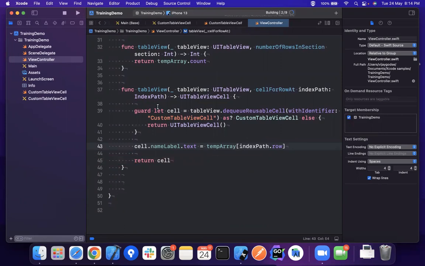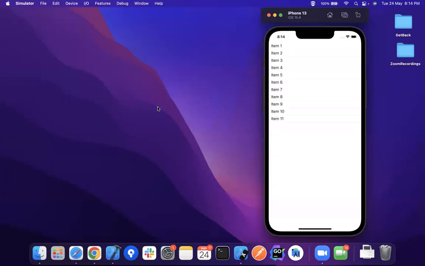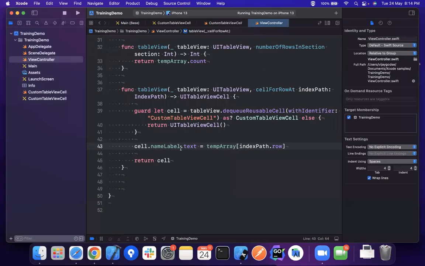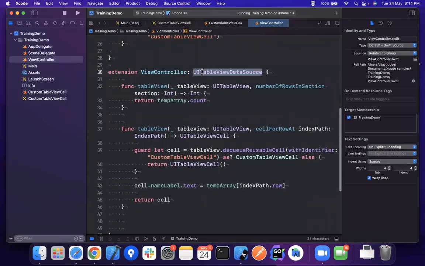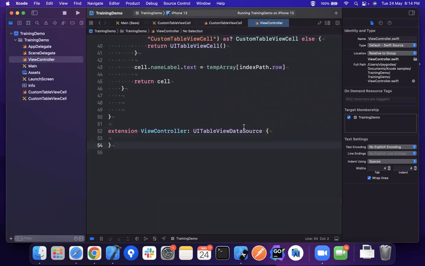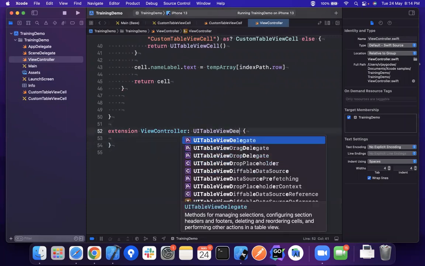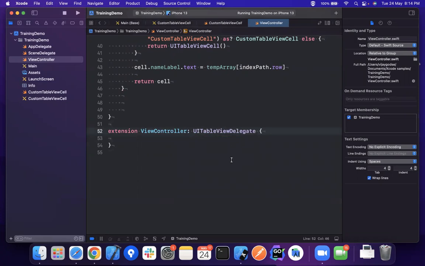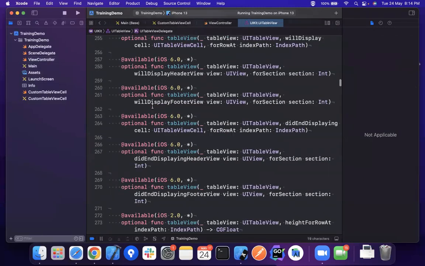I will run again. You can see item 1 2 3 up to 11. So now we have created this, but suppose I want a different size for this element. For that we can use delegate properties. As we used UI table data source here, we can just simply copy here, and instead of data source we use delegate. Okay, so we use delegate, but it's not giving any error, because methods from this delegate are all optional. Nothing is mandatory.